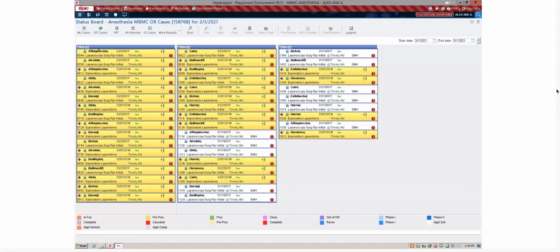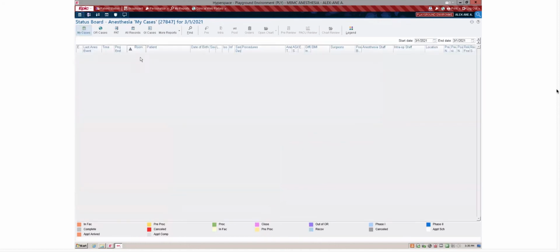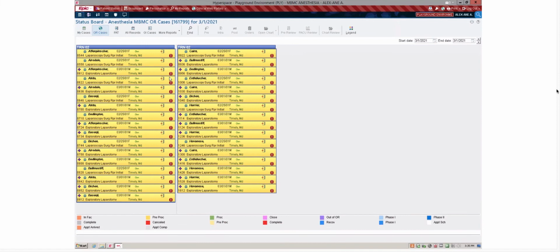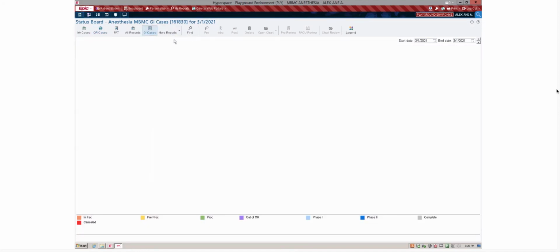If you look here at the top ribbon, which is right here across the top, you see something called My Cases. If you were to click that, it's only going to give you cases that you were actually assigned. So notice that I'm not assigned to any of those cases. So the actual board is going to be the one that says OR cases. Now, if you were to go off to the GI center for some reason, then there would be GI cases. So this would be the GI board, which there aren't any there.